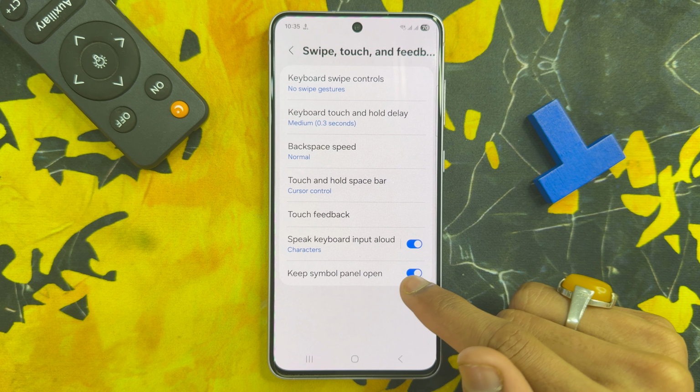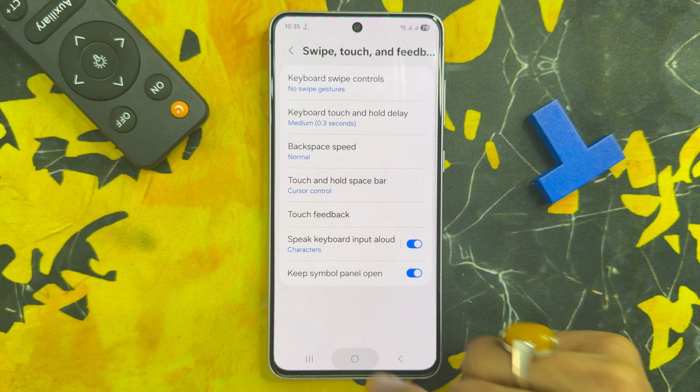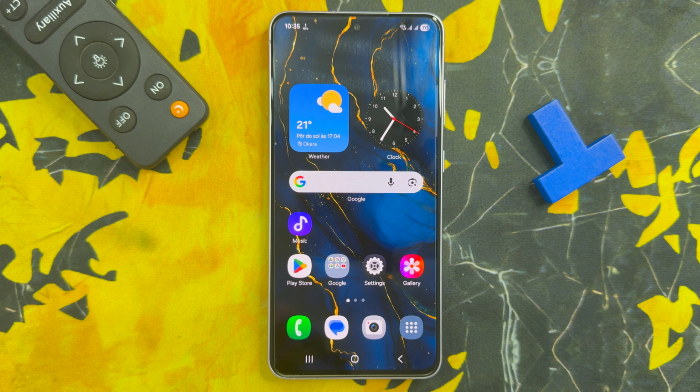After enabling speak keyboard input allowed, go back to home screen. So that's how you can enable speak keyboard input allowed on Samsung Galaxy A57.